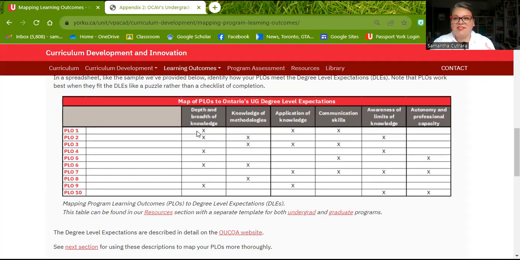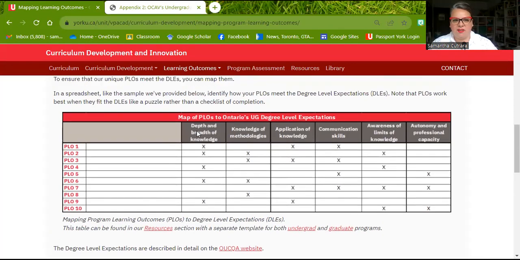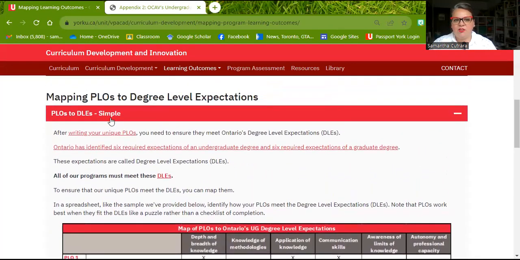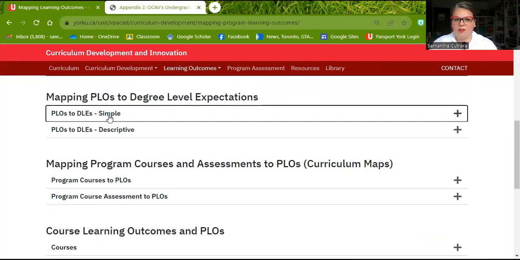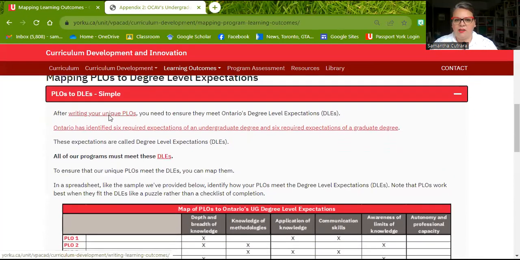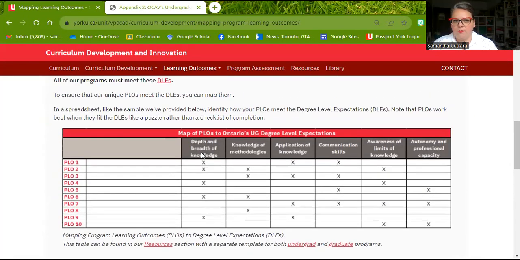But rather than just starting with the degree level expectations, the DLEs, we're starting with your learning outcomes. And so that's why this chart, this table, is important for you to articulate how your program learning outcomes meet and map onto the degree level expectations. And so this is just a simple chart that you can do, right? All I've done is provide X's right here.